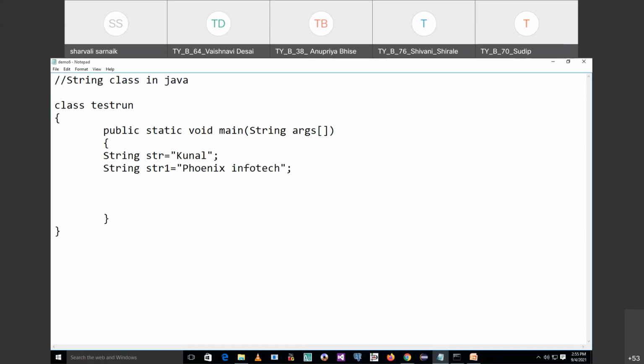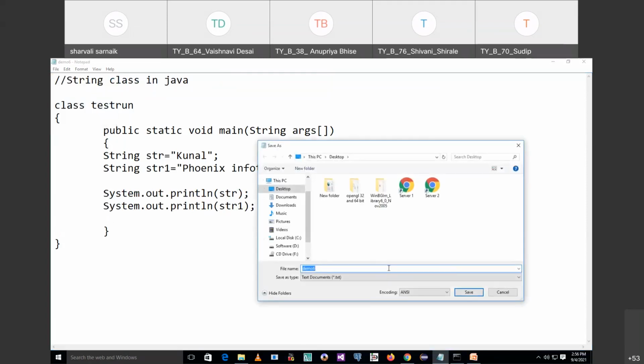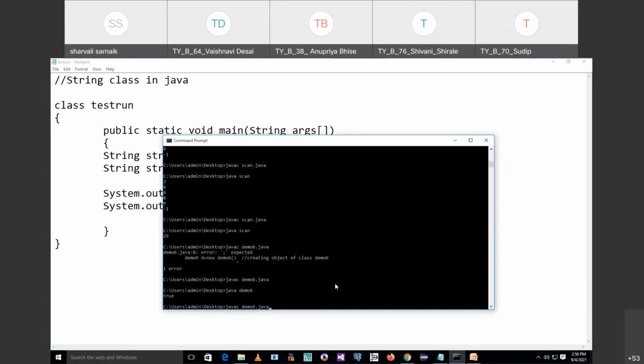Now I want to print this string. So how to print it? Only one string I want to print, so that will be System.out.println(str). This will help us print one string and this will help us print the other string. So let's save this as testrun.java.